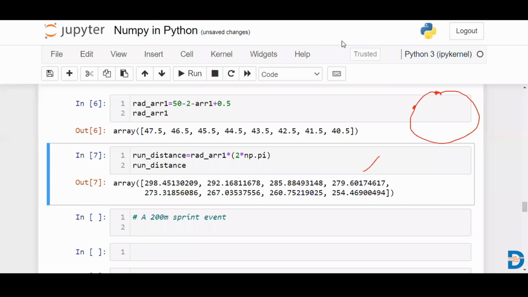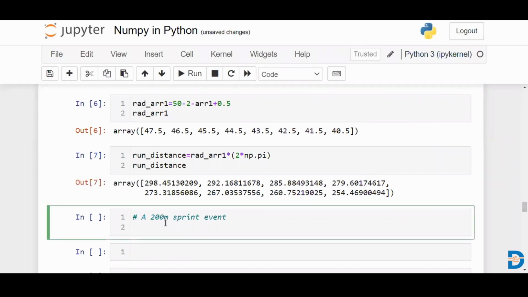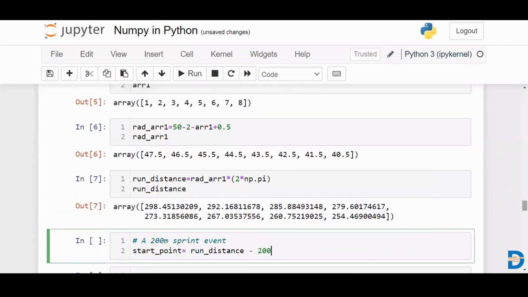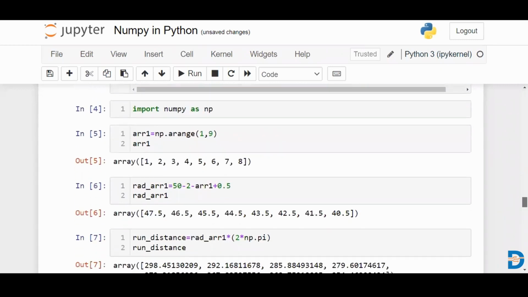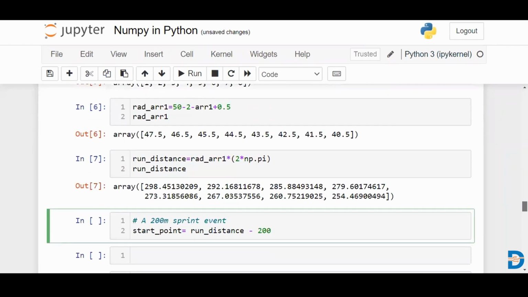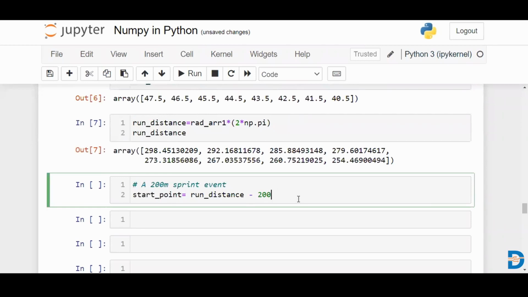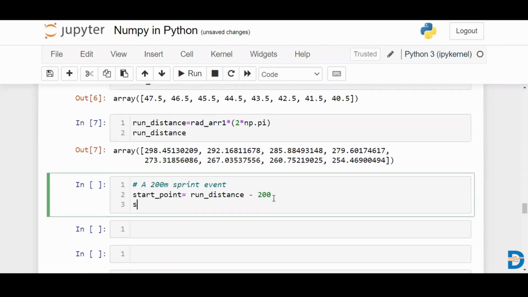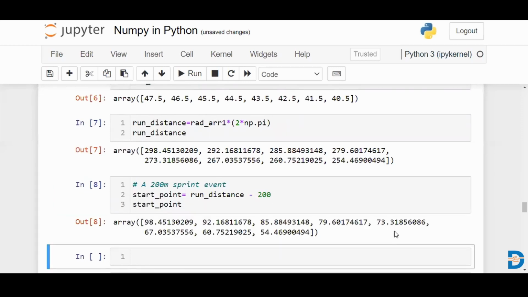We'll be looking at subtracting 200 from our run distance. Start point as part of your design would be run distance minus 200. Notice how we are doing broadcasting for the array each time we are performing a certain operation. So that's your start point for each and every lane given by these values.